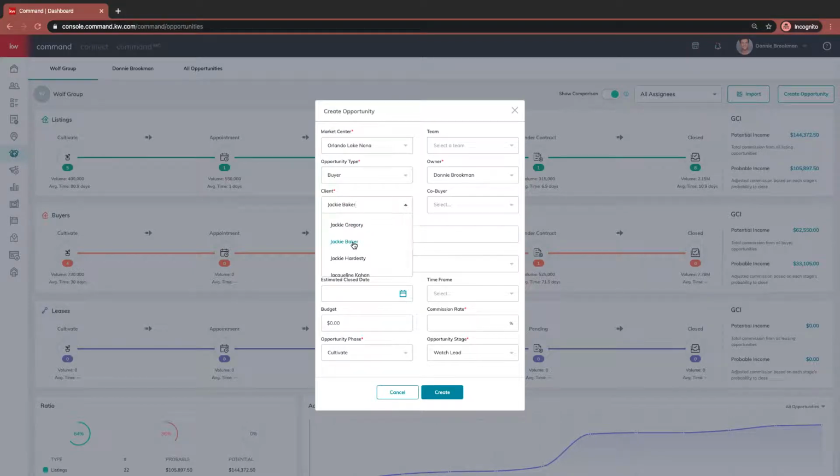And there is Jackie Baker. I'll click to select her contact record, and now it's there. Now that we've selected Jackie Baker's name, we don't have a co-buyer for this example transaction, so I can move on to the opportunity name.